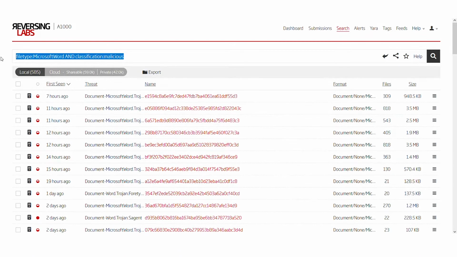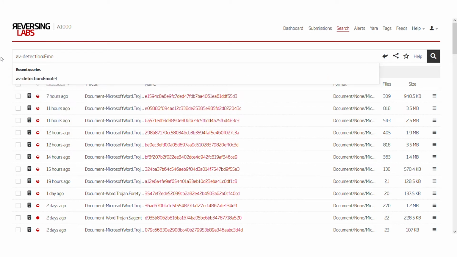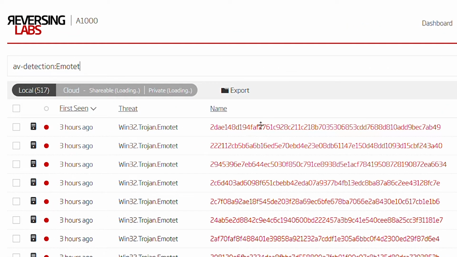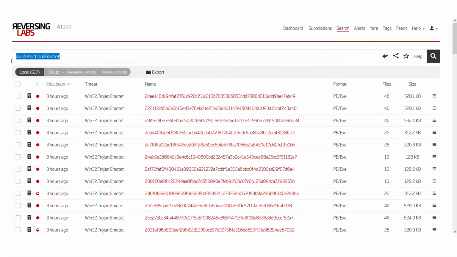If we wish to search for a specific antivirus detection, we can use the AV detection keyword. For example, in this case, we'll try to look for all Emotet files. As you can see, some of these files have already been uploaded to the A1000 platform, and there are many others available in the cloud. This covers the simplest features of the advanced search.